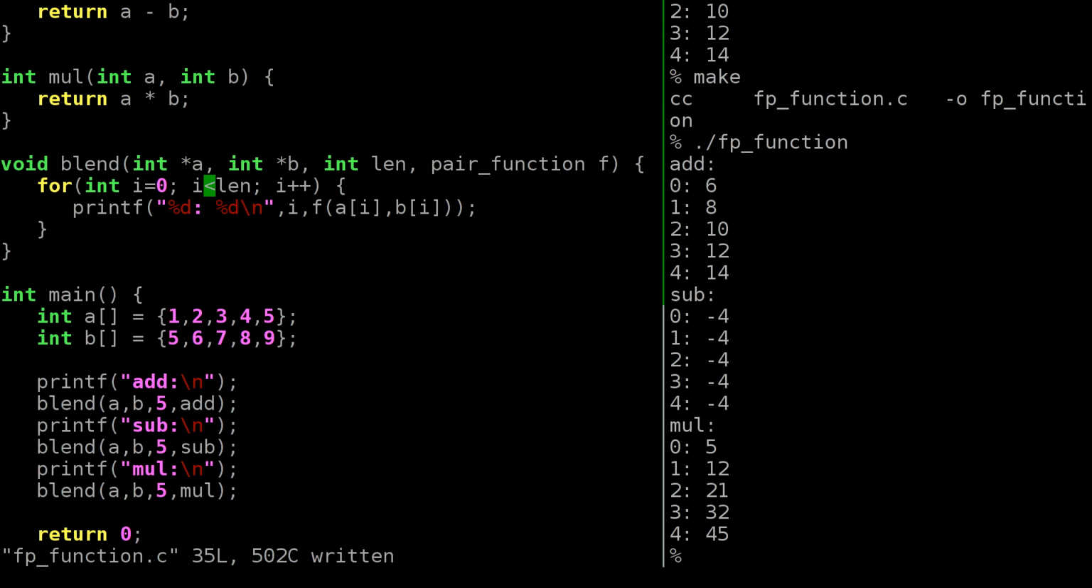Because what we've done here, instead of having to write 3 separate blend functions, one blend function that does addition, one that does subtraction, and one that does multiplication, we've just written one blend function, and we've passed in the type of function and the type of operation that we want to perform on the 2 arrays.